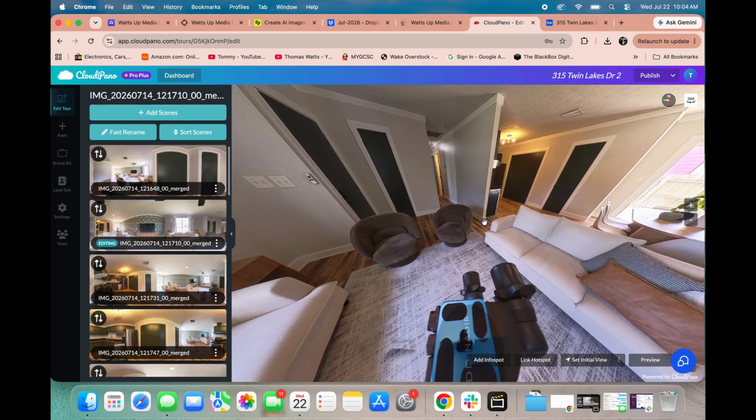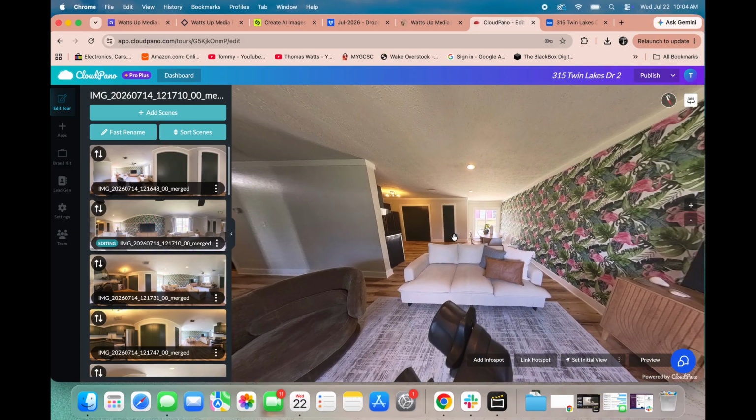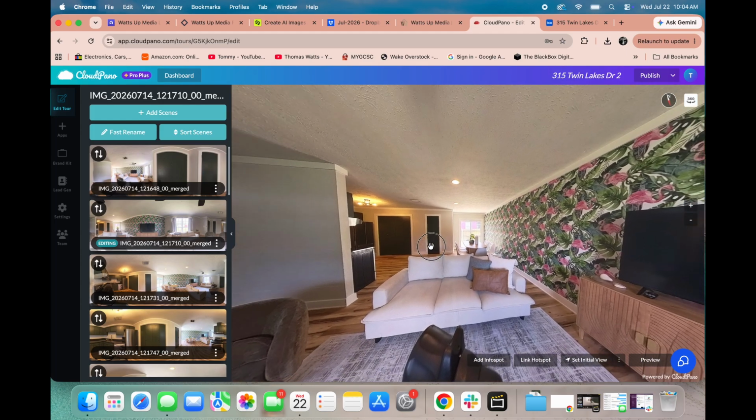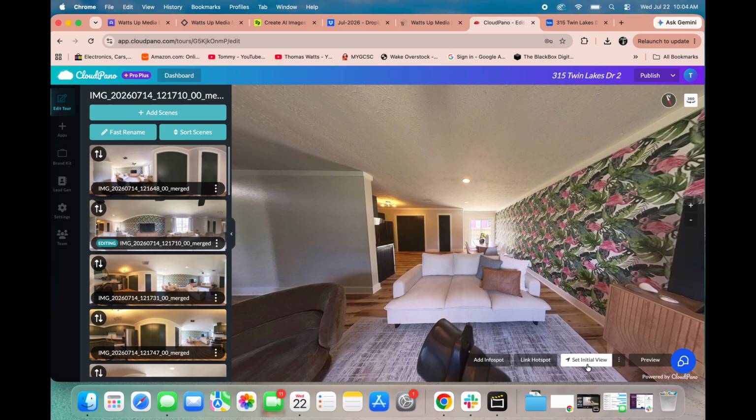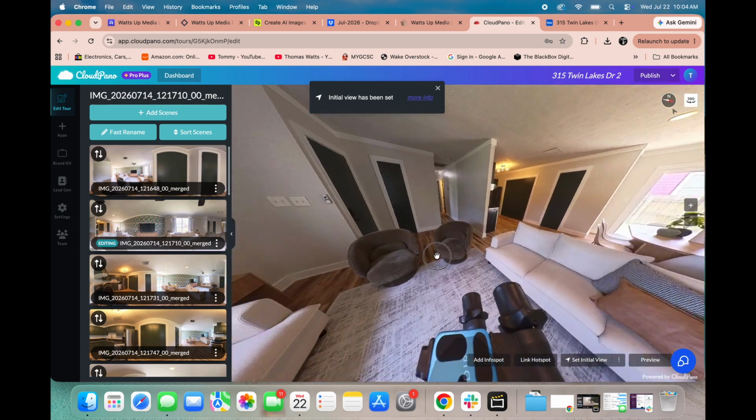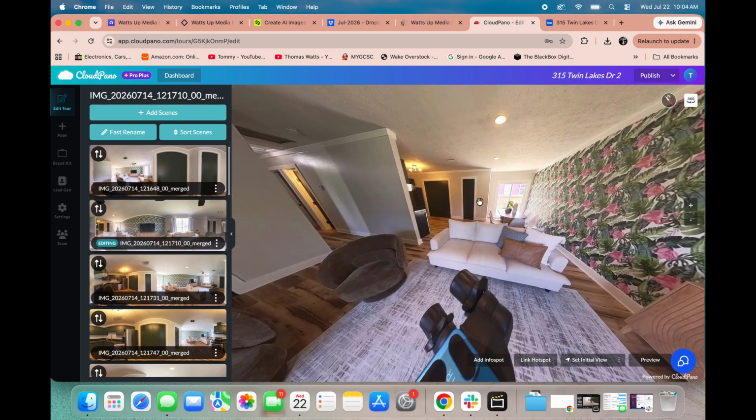And I want to go ahead and link the next photo, and you have to link the photo before that one. That way you can go back and forth, if that makes sense. So I'm going to go ahead and set my initial view here. That's the first thing you always want to do. You'll get really fast at this once you've done it a bunch. When you first do it, you're like, what is this?